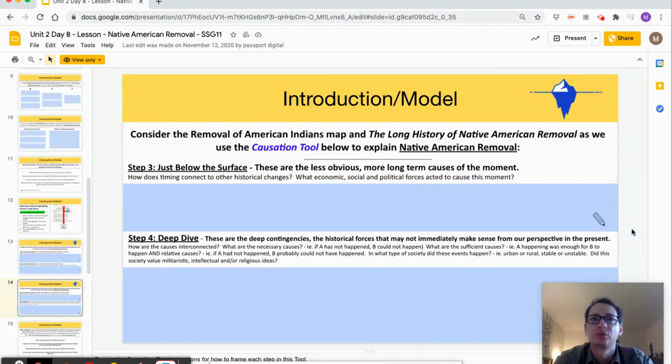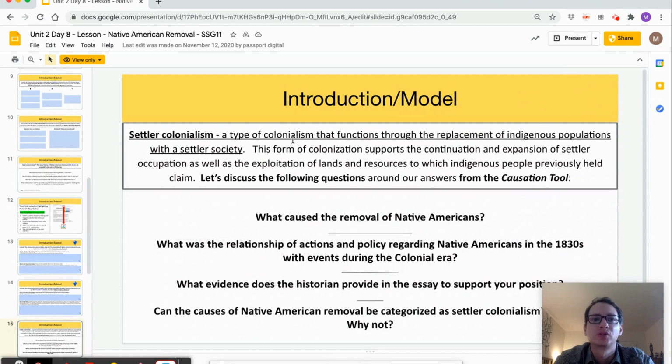After using this tool to take a really hard look at the causes leading up to the removal of Native Americans, let's take a moment to apply your knowledge. On this slide, we are introduced to the concept of settler colonialism, which, as we can see here, is a type of colonization that supports the continuation and expansion of settler occupation, as well as the exploitation of lands and resources to which indigenous people previously held claim.